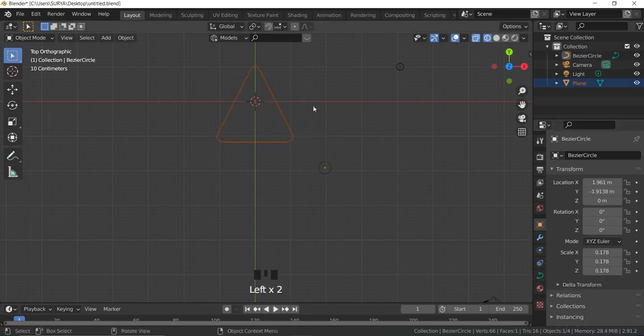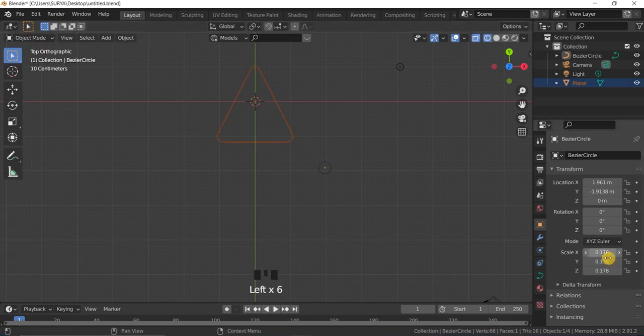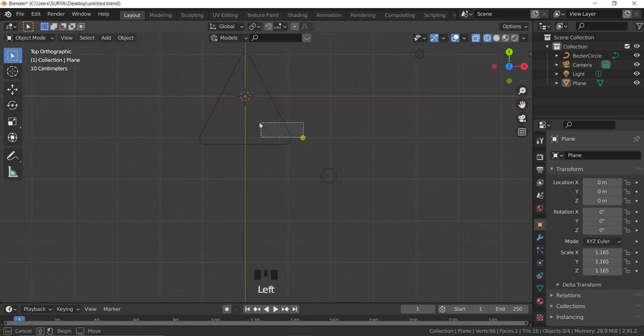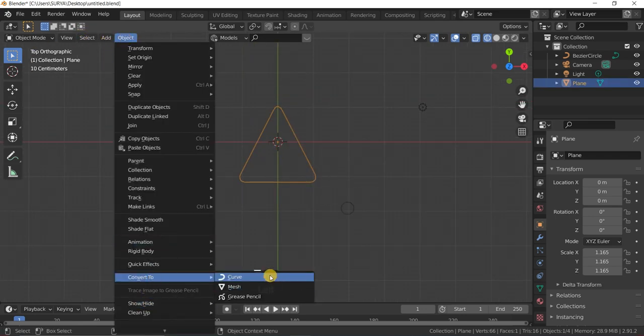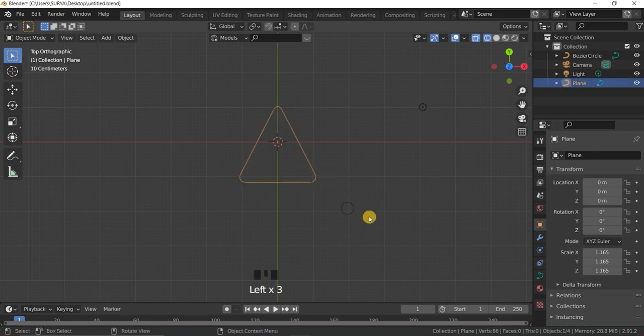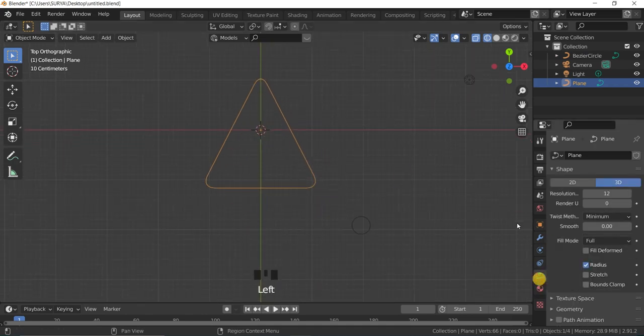If you select the cube, this triangle, you see the mesh properties are showing. I want to convert this triangle to curve property. Convert to curve. And this is also converted to curve. This is already a curve property. Select the triangle and go into the curve property.